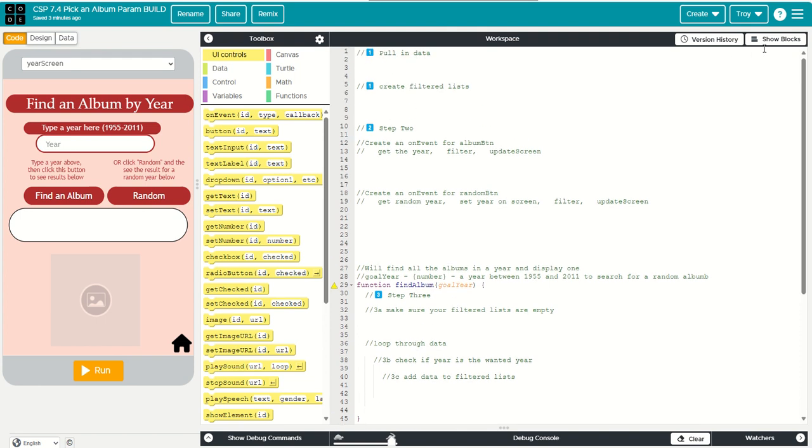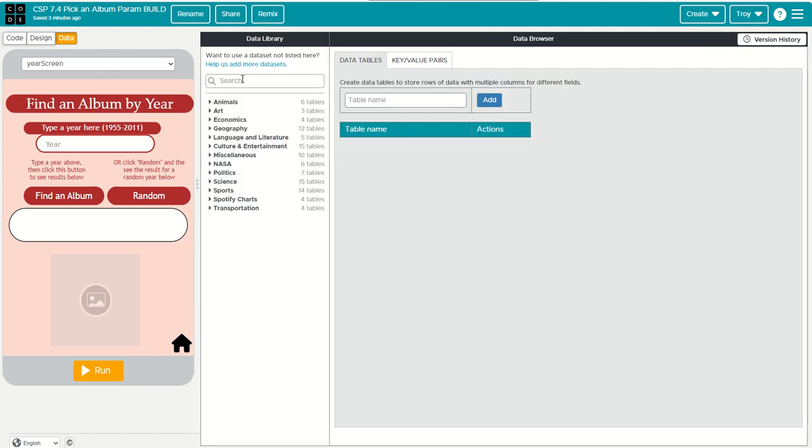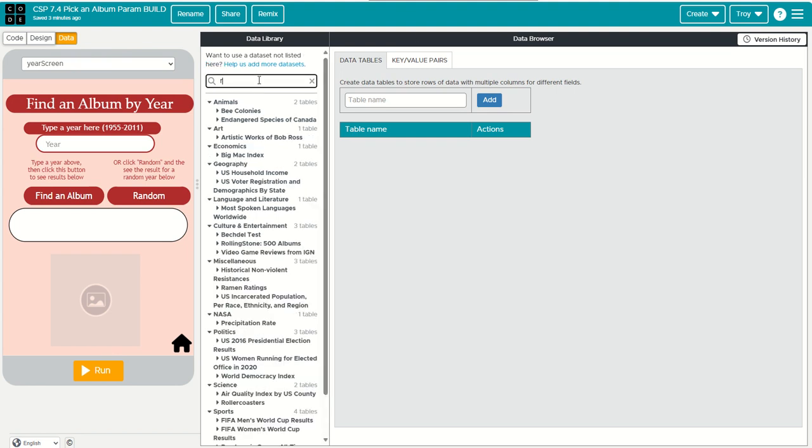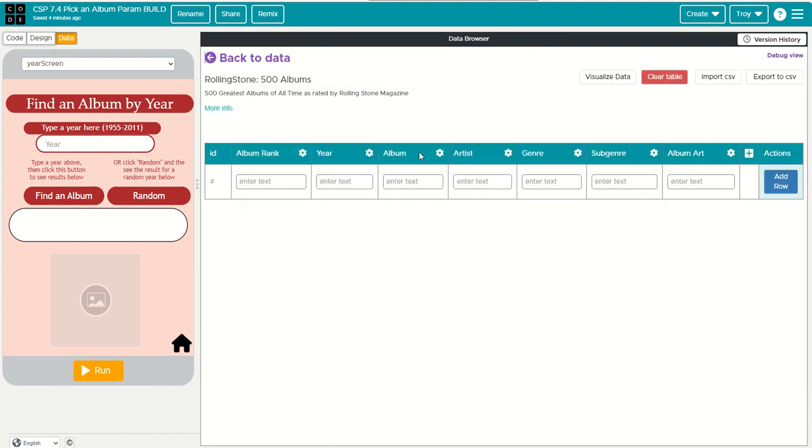First, I'm going to pull in the data. I'm not sure if I've actually done this yet. We want to go to data and make sure we actually find the right data list. I'm currently using the Rolling Stones 500. So I'm going to go find Rolling Stones, import, and then I can look at the data.